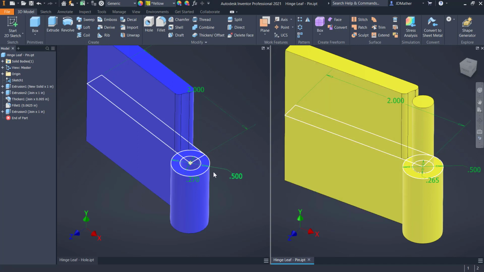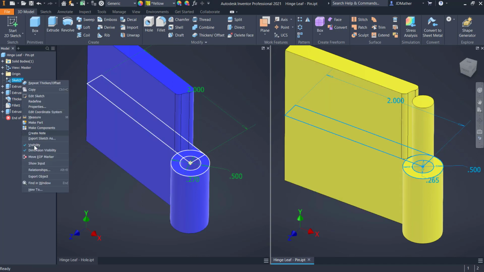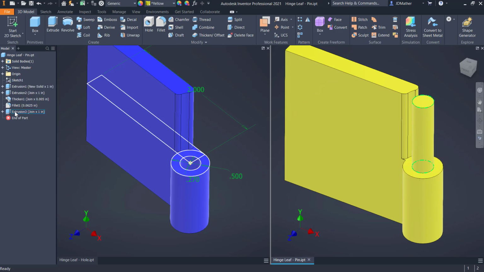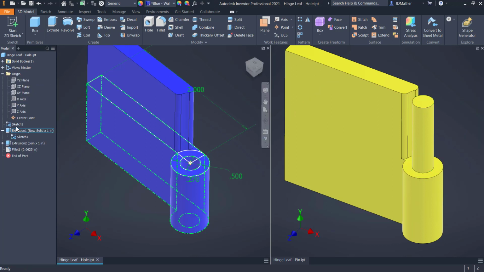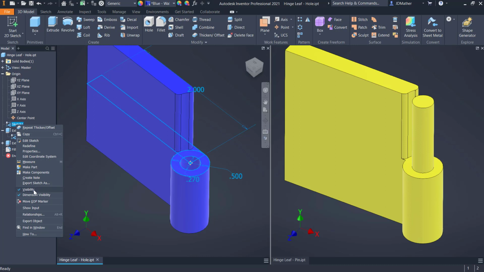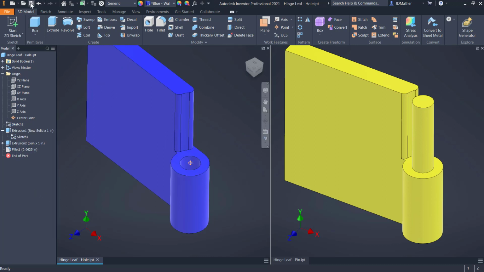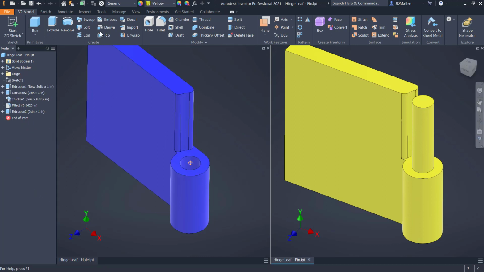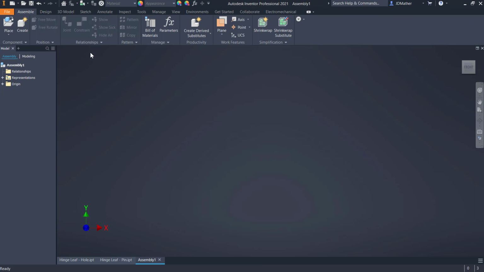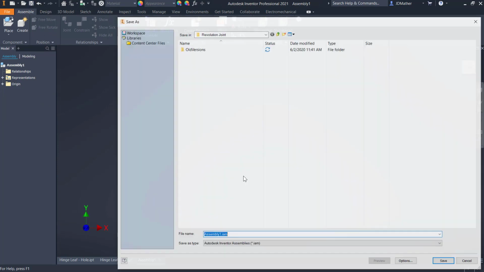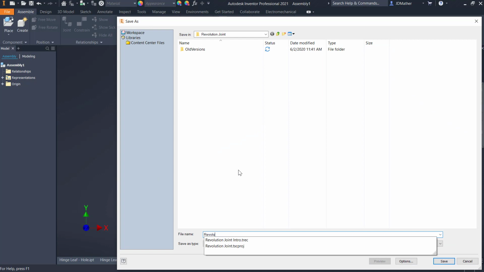All right, I'm going to turn off the visibility of the sketch, and I'll turn off the visibility of the sketch on this component, and we'll save these. I need to save this one, and then we'll start a new assembly. So I will do a new assembly. I'm going to call this revolution joint, so let me save it, call it revolution joint.